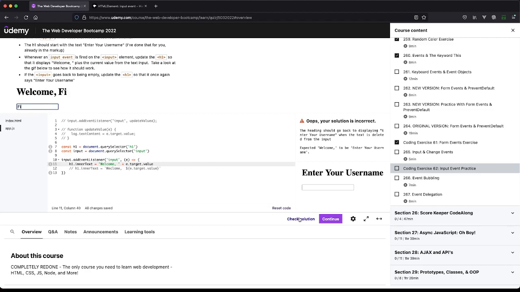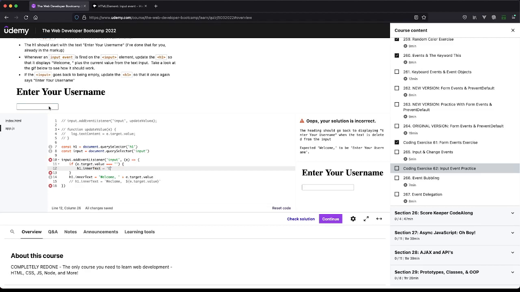The heading should go back to displaying enter your username when the text is deleted from the input. Oh, okay. So if this is empty, let's say we do Pam, but then we come back here, we want it to go back to enter your username. Oh, interesting. Okay. So here we could just do a really easy check. We could just do if e.target.value equals that, we want to do h1.innerText equals enter your username.